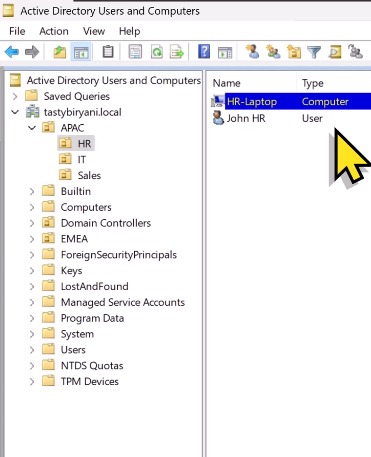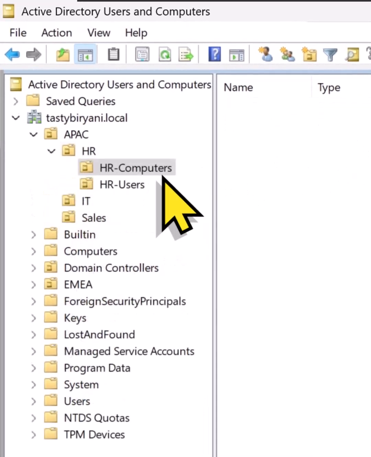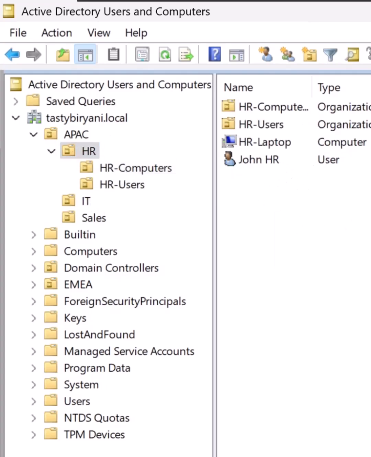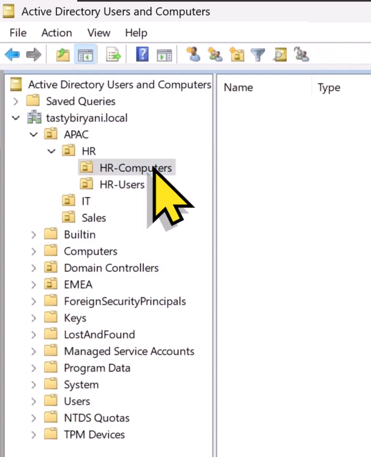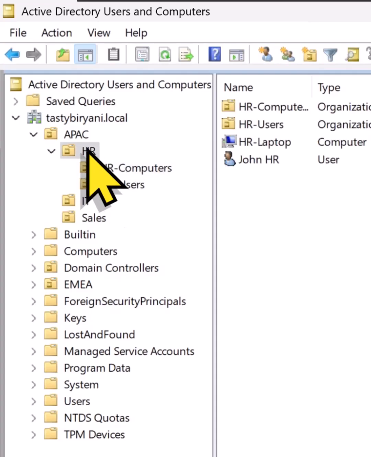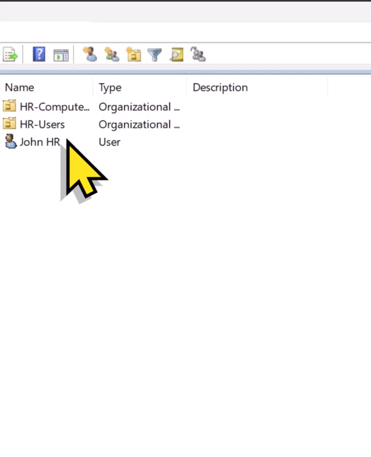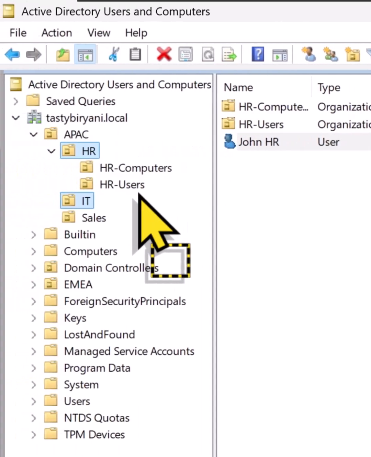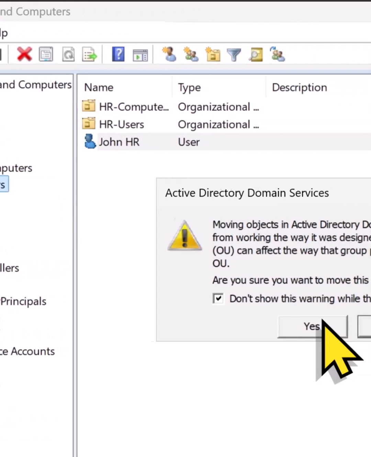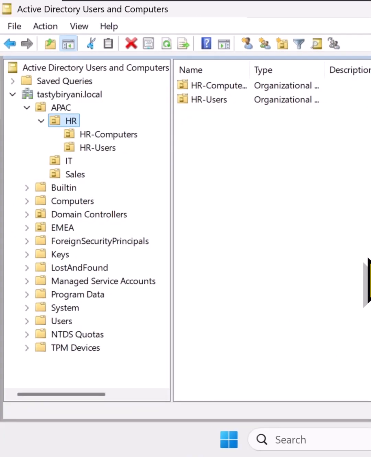The solution is actually super simple. Just create separate, dedicated OUs like users and computers. For example, instead of just dumping everything into the HR OU, create a separate HR Users OU and HR Computers OU underneath the HR OU. And then move the objects to the relevant OU: HR laptop to HR Computers, and HR user objects to HR Users OU. This way, you can target the right GPOs to exactly where they need to go.